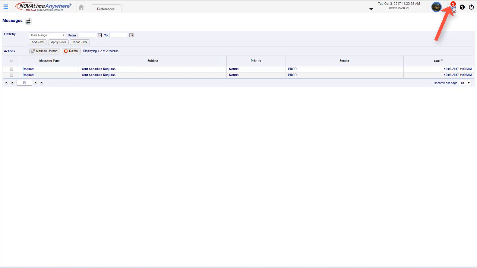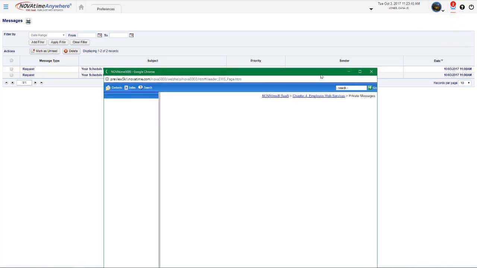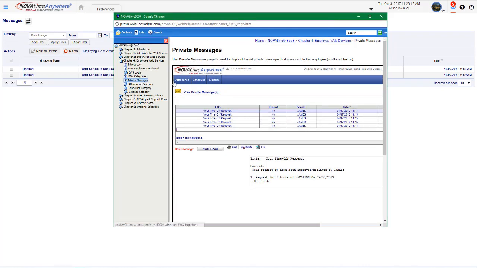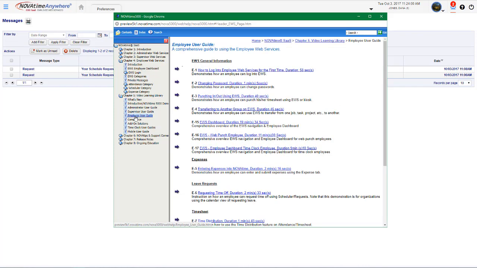These are unread messages. This still pertains to online help, so if you click it, it'll come up and show you the online help that's there for the employees, the supervisors, and administrators. In here they have many tools to choose from. One of the most popular categories is the video learning library. Being that they're an employee, they can click on the employee user guides and go through here and watch these short videos on how to do many things in the Employee Web Services.